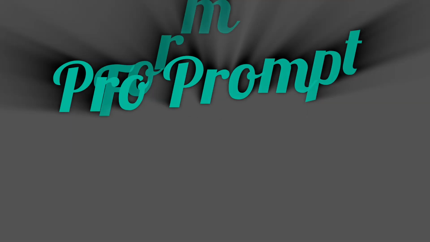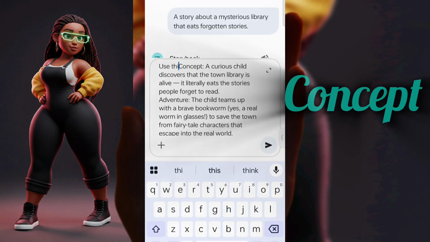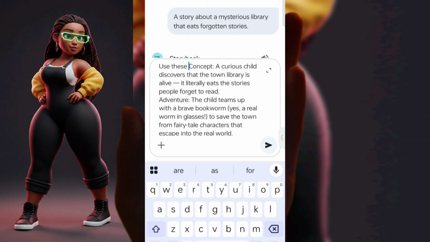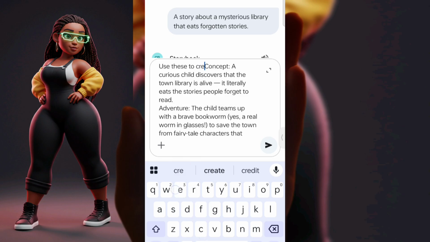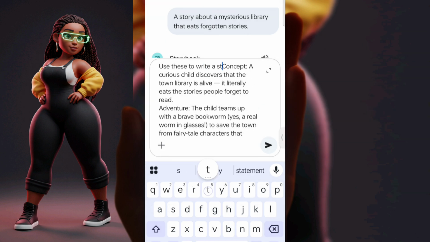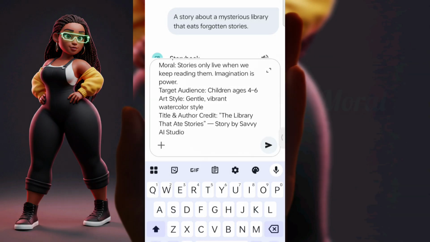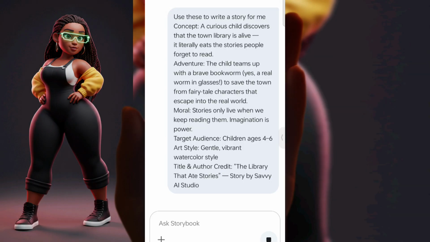Pro Prompt Formula, premium version. Instead of just saying, write a story, here's how you craft a pro prompt that screams premium. Concept. A curious child discovers that the town library is alive. It literally eats the stories people forget to read. Adventure. The child teams up with a brave bookworm, yes, a real worm in glasses, to save the town from fairy tale characters that escape into the real world. Theme. Stories only live when we keep reading them.